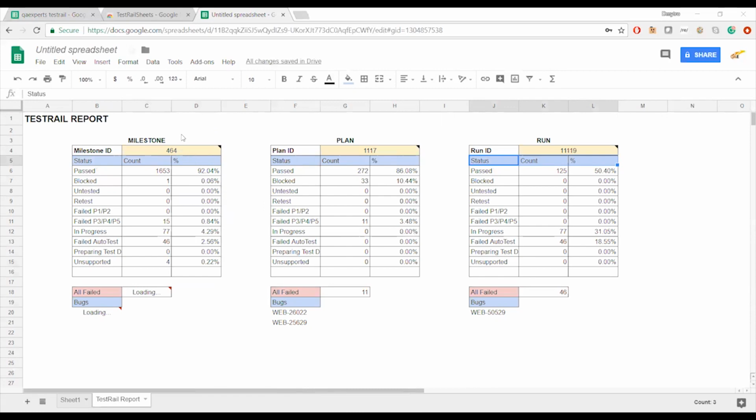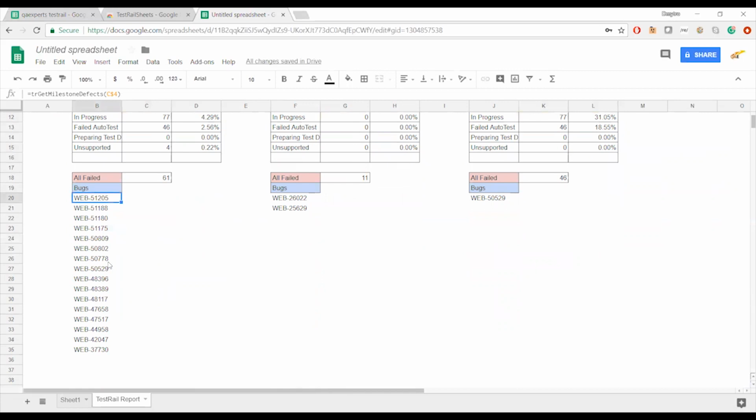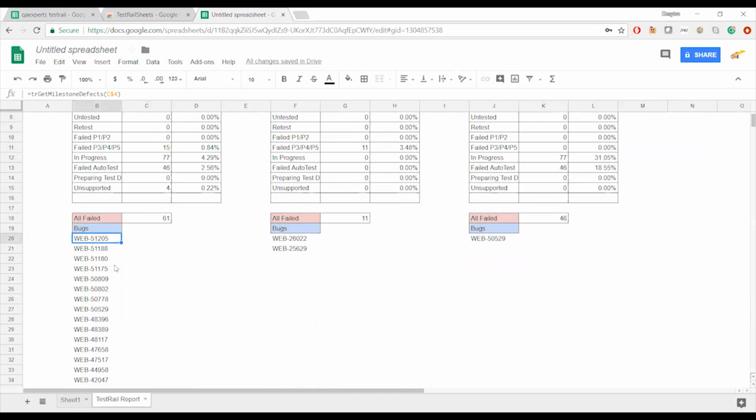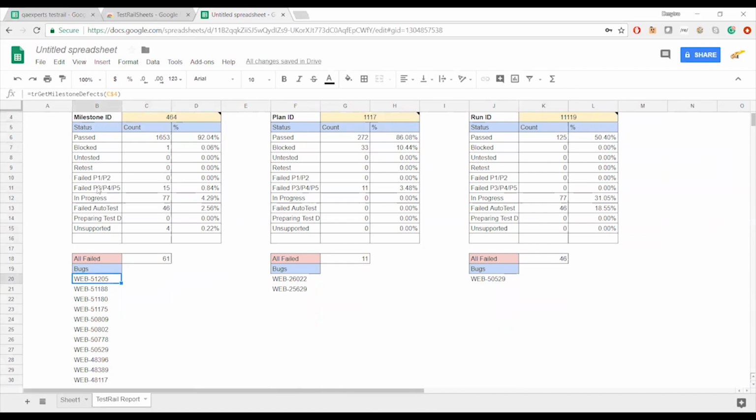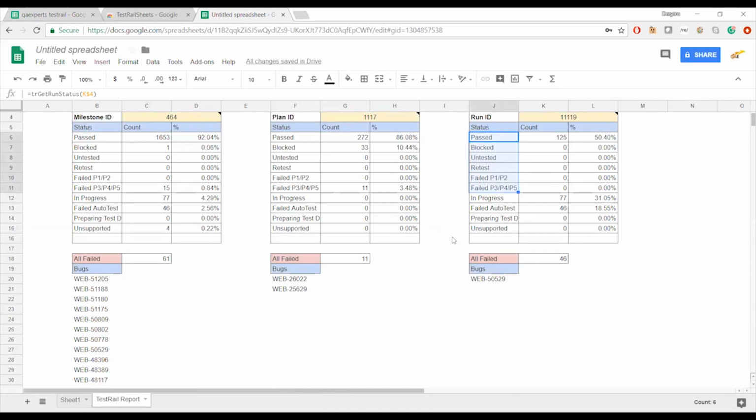The thing you should do to continue using that is to change the IDs we've put here, 464, 1117, 11119, and so on, to the IDs of your milestone in Testrail, test plan in Testrail, test run in Testrail, and you get the latest status of the milestone, plan, and run with all the statuses you have and the issues here, which you have linked to the test cases, which have been failed or passed with minor defects or whatever. These are all the available statuses I have in my project, in Testrail, in my plan, in test run. And yeah, you're done and set up in 1 minute.